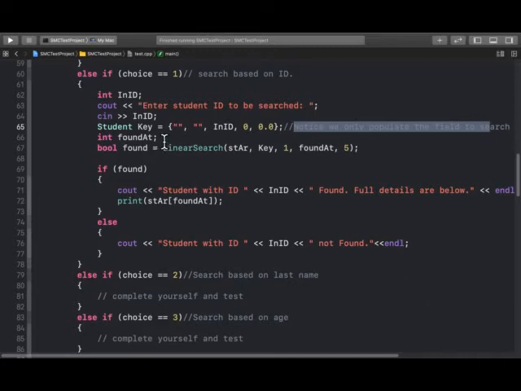Okay, found at is something that will be populated to either -1 or index 0 to the largest field value in the array. So the function was returning found, and don't get confused between found and found at. Found at is the index, found is the boolean. This is boolean and this is actually int. So don't put found at here. Boolean is different from int, completely different.